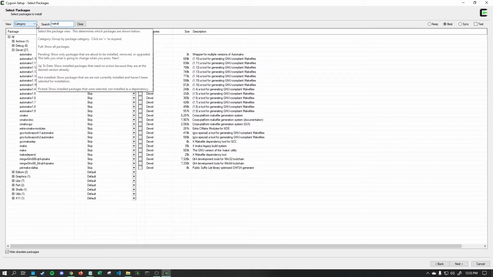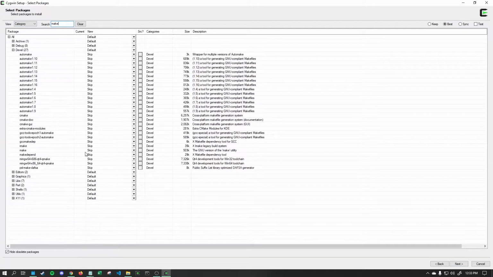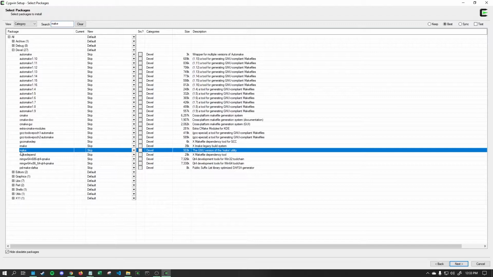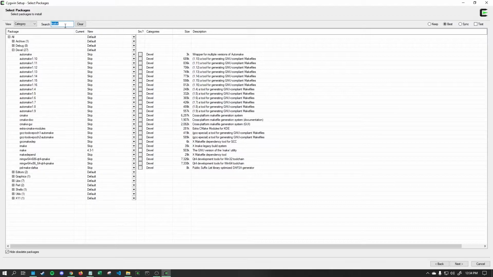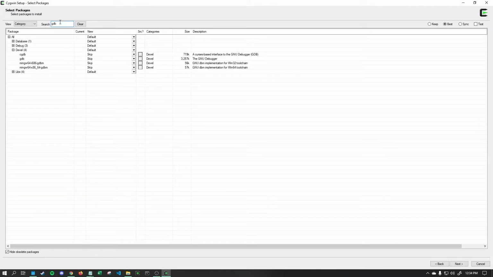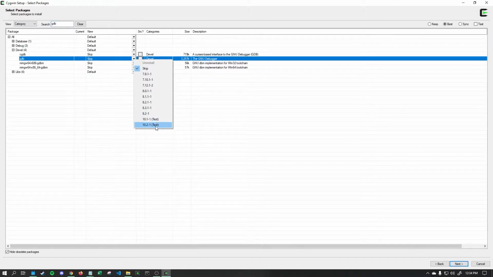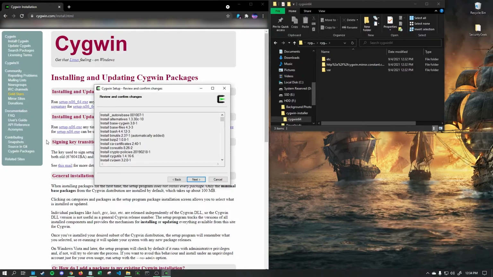The other thing we need is the make utility. So we're going to go past all of these until we find make, click on the arrow, and click on the newest version, which is 4.3-1. And then the last thing that we're going to need to install is called gdb. We're going to type that in. This is a debugger, so we are just going to ignore these two test branches and install 9.2-1. Now that we have everything selected, we're just going to click next.